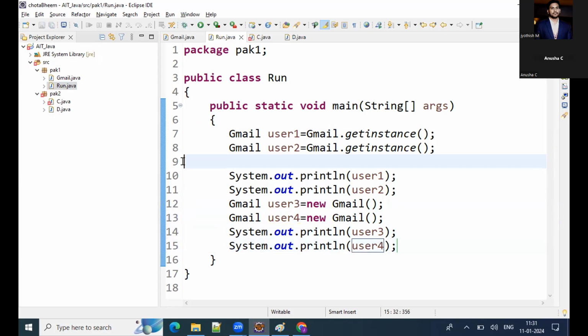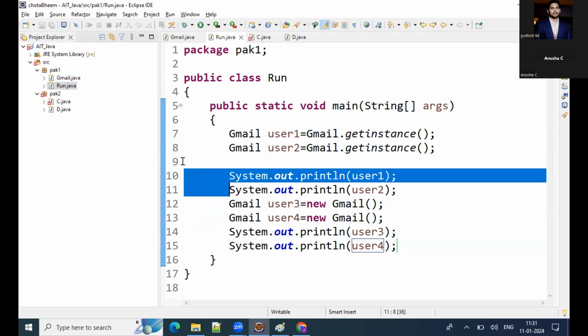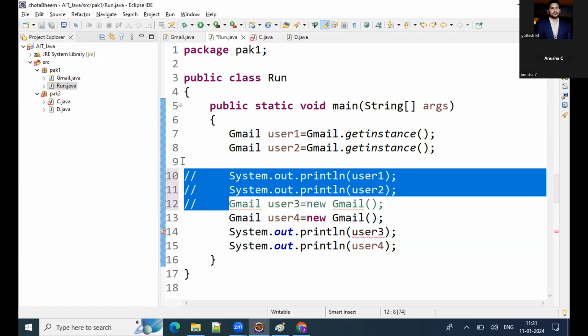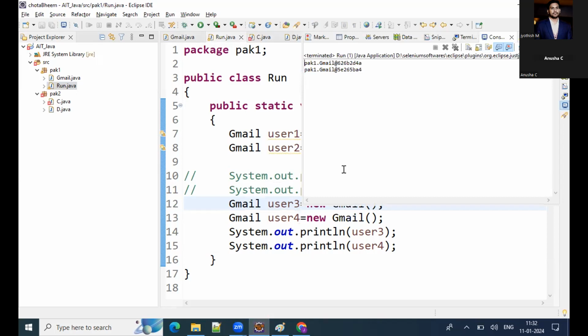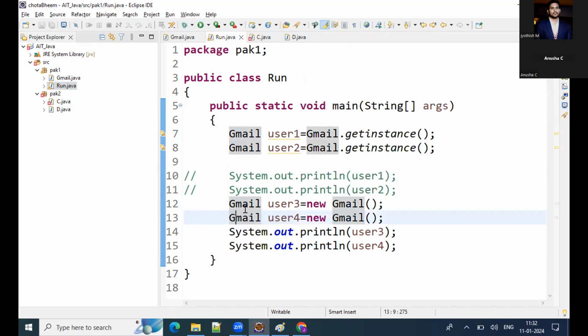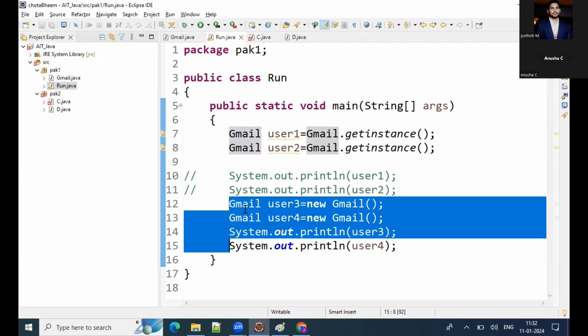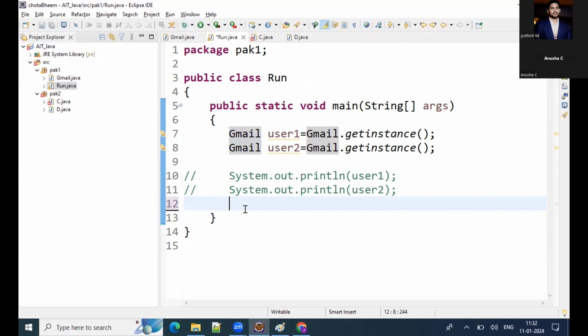First, I will comment the first one. Now I'll run this. You see, both have different addresses. You are calling the constructor directly, no? But in my logic, if you remove that, we are not calling the constructor. Instead, we are calling the get instance method. Yes or no?